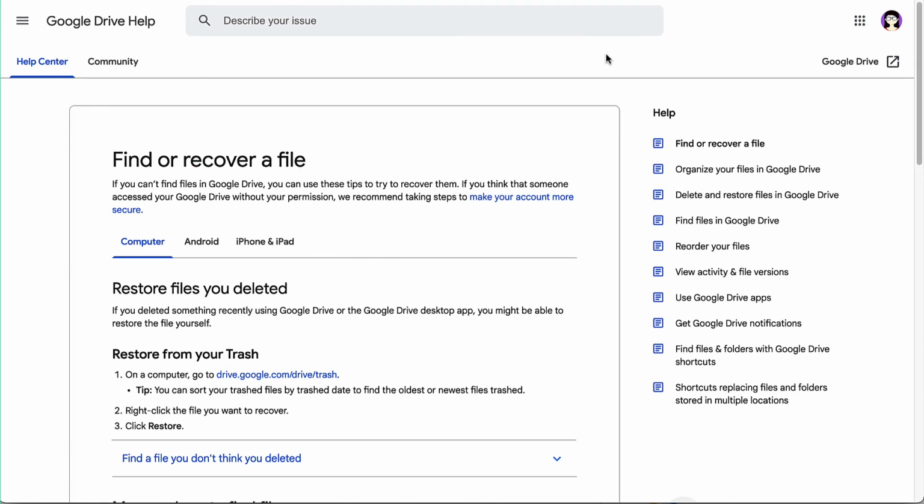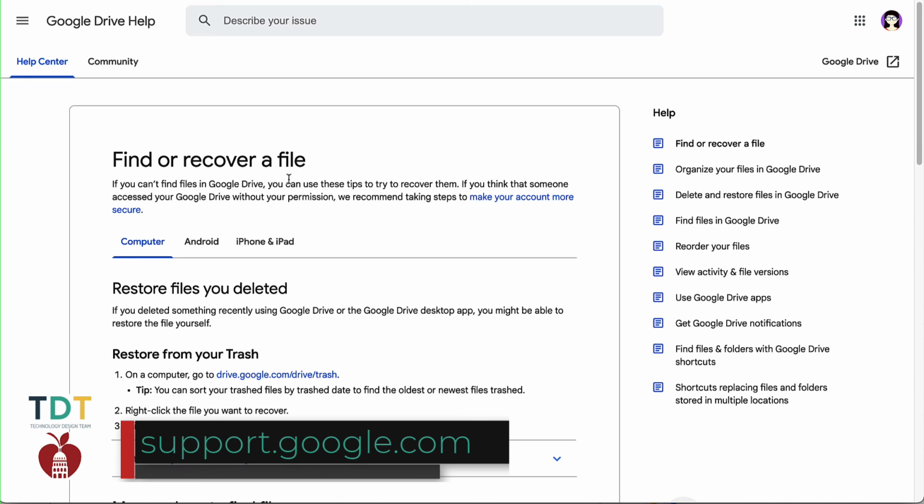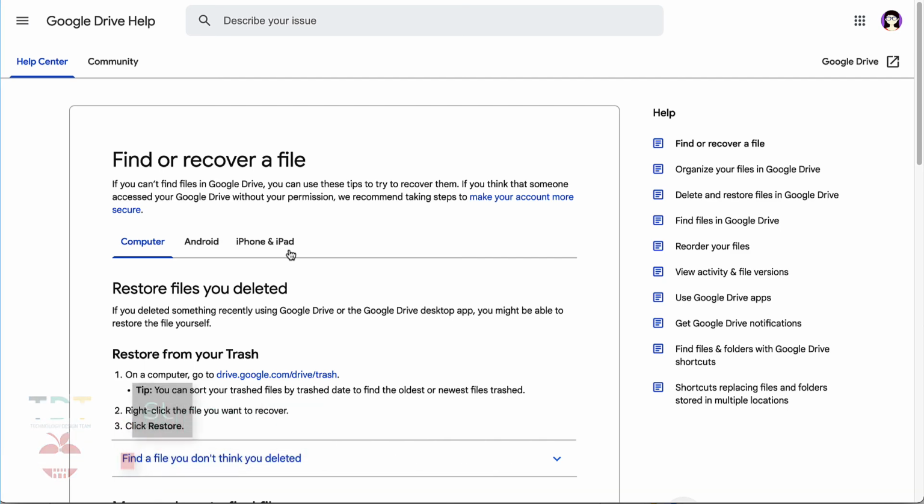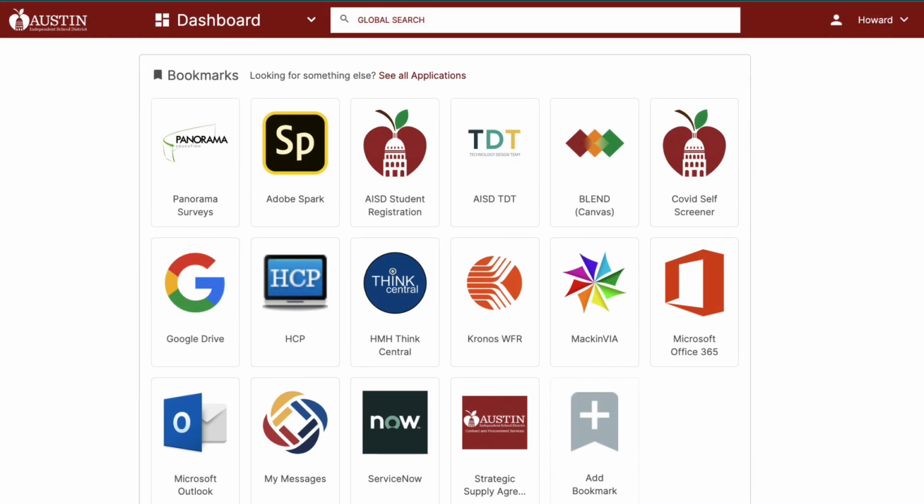For more information on Google Drive to manage your online files, find a wealth of support using the Google Drive Support Center. The Help Index has much more about search and recover tools and the other file management strategies for Google Drive on your computer or your Android phone, your iPhone, or your iPad. If you exhaust this support center and you still need an answer or support, submit a ServiceNow request using the Austin ISD portal.